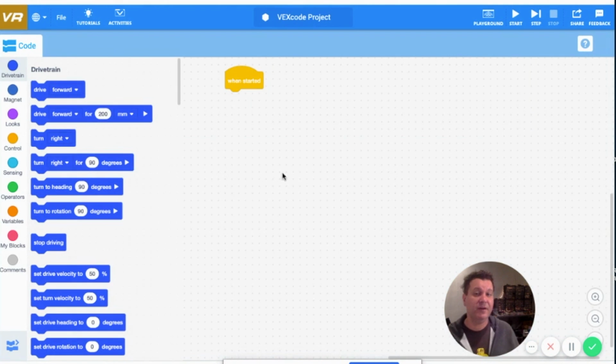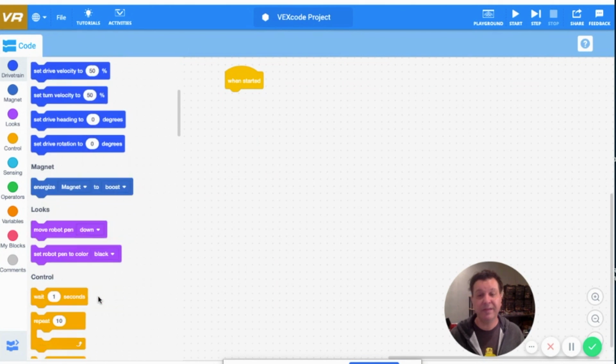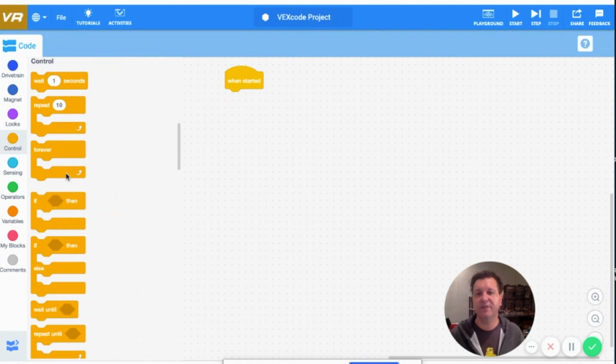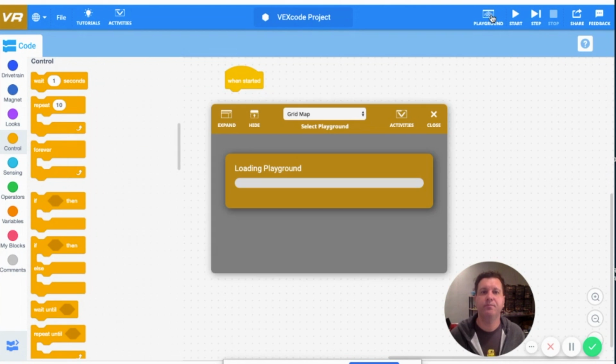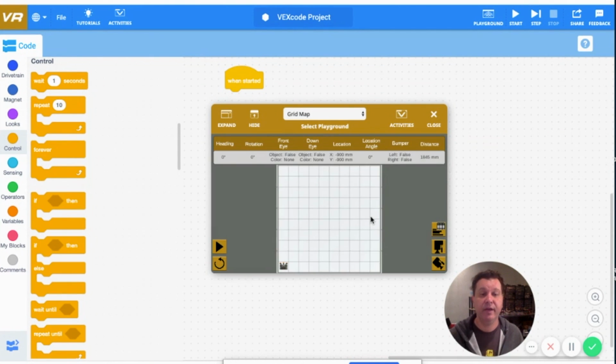Now back out of here, these are our drivetrain controls. Our looks, mainly this is about how to control the pen as the robot travels. And there's all kinds of other functions like controls and if statements and all kinds of other things. Now, the nice thing about it here is that we have a playground for our robot. This is our playground. And we'll send you a Google Doc with the challenge components and see if you can get it done.